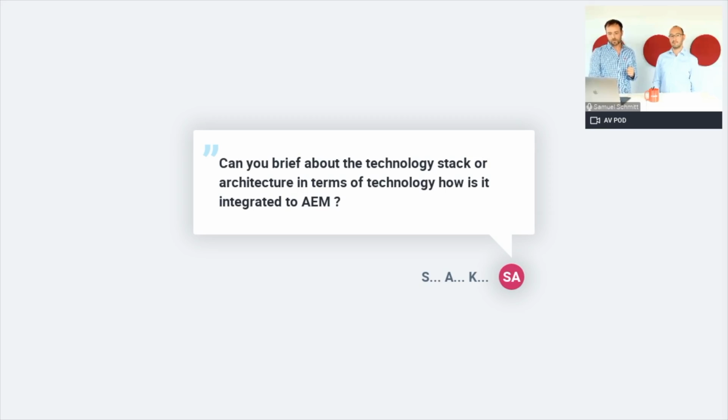We will anyway also follow up with you and we can go deeper into all your questions. We can also do a personalized demo if you like. We are here to give you all the information. So the next question is, can you brief about the technology stack or architecture, in terms of technology, how it is integrated to AEM?